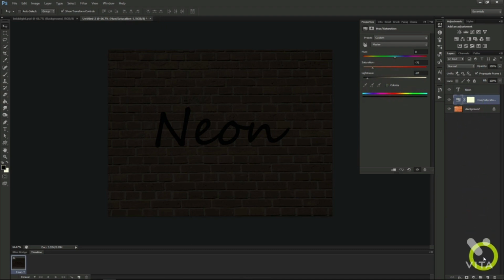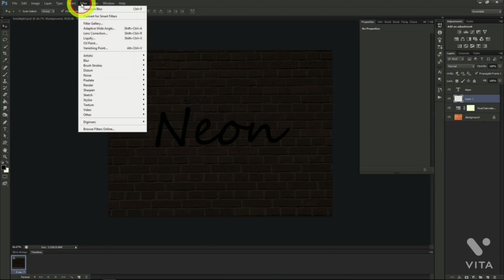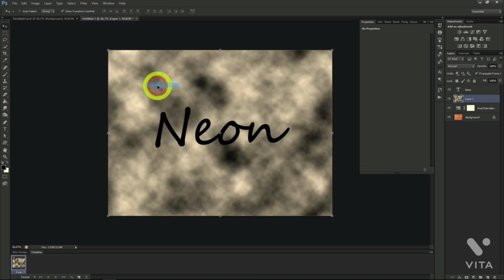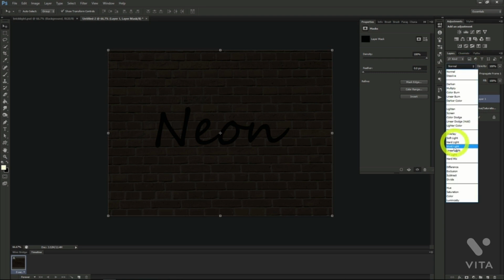Next, create a new layer which we'll call Clouds. You could do this, of course, by clicking the New Layer button at the bottom, which looks like a new page. Here we'll add clouds to the layer by clicking Filter, then Render, then Clouds. Create a black layer mask on that cloud layer by Alt-clicking the New Layer Mask button. Make sure your clouds layer is set to divide on the layer mode here.